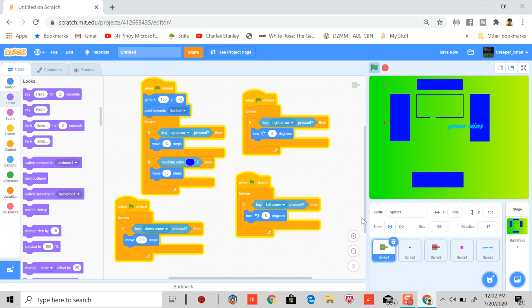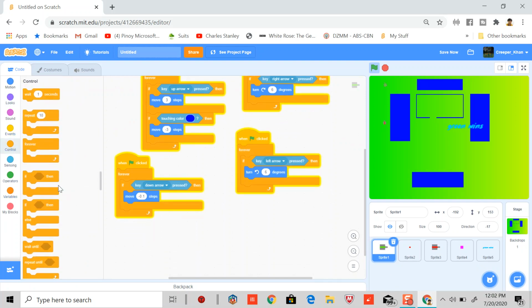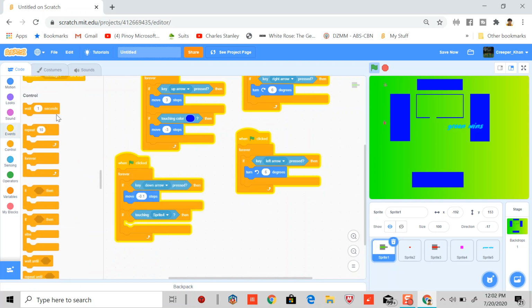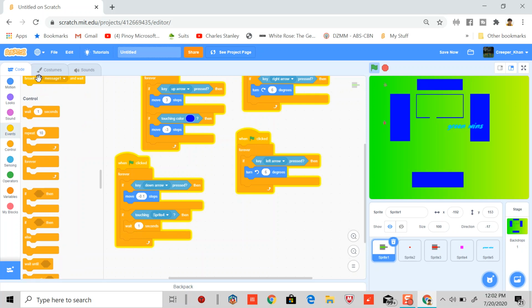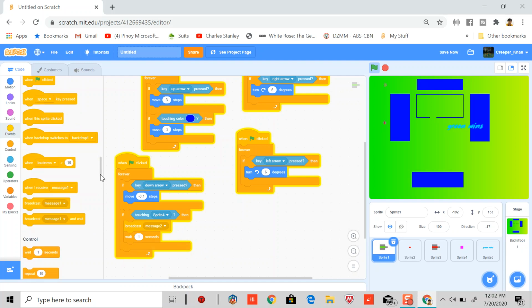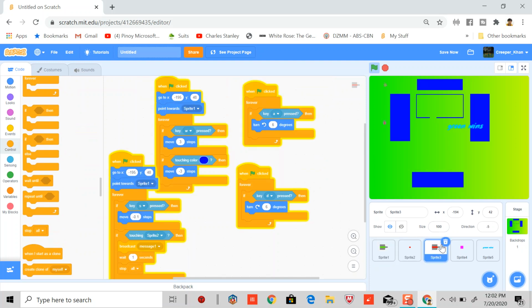Then under that also, just duplicate that. Sensing touch sprite 4. Wait 1 second. Broadcast message 2. It has to be necessarily in this order. Okay?